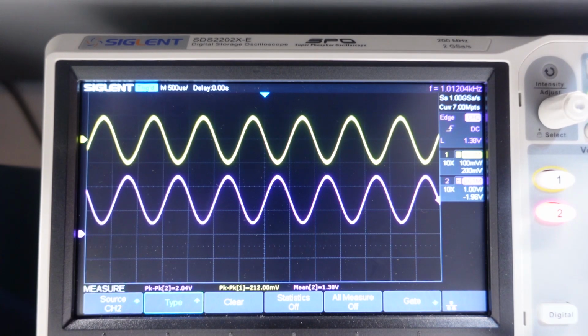2.04 volts peak to peak on the output, or 1 volt amplitude. So that's exactly what I expect to get. I think this circuit's going to work just fine.